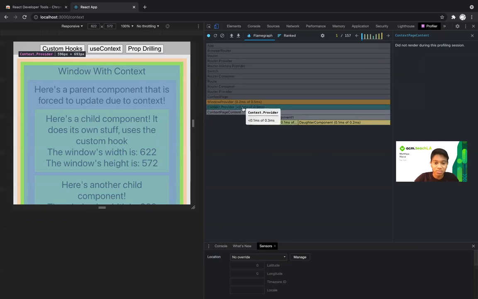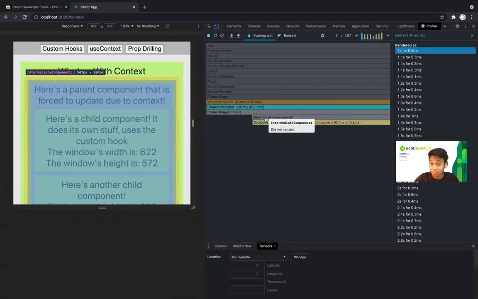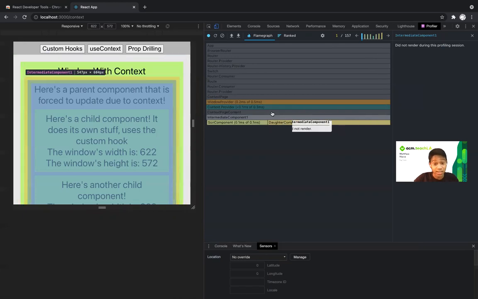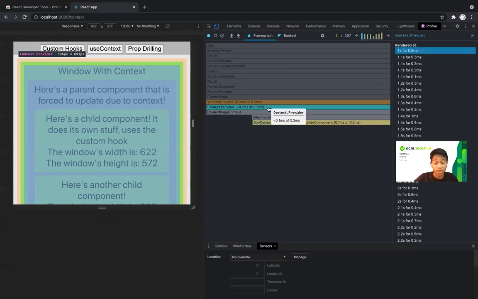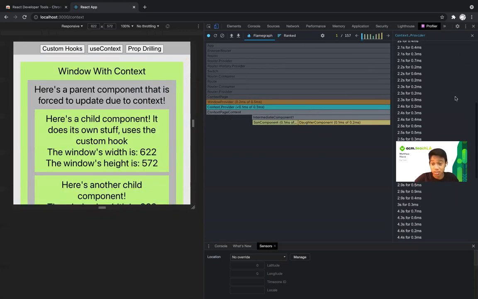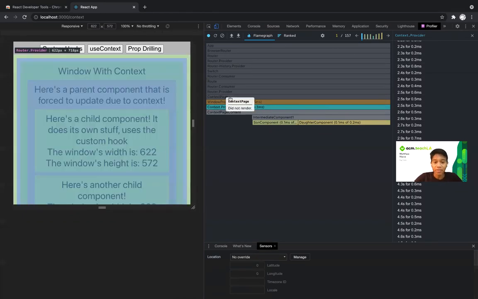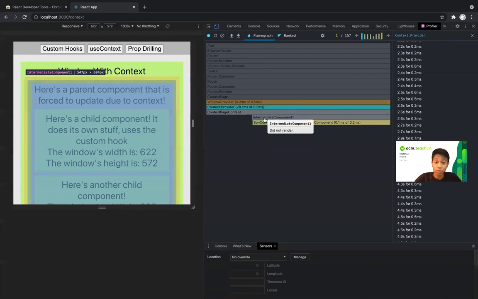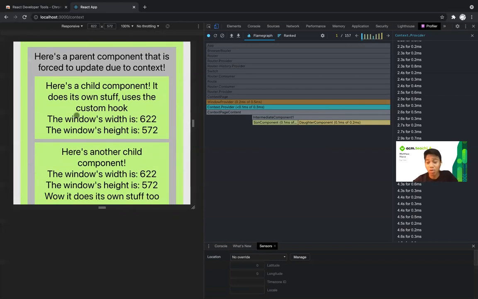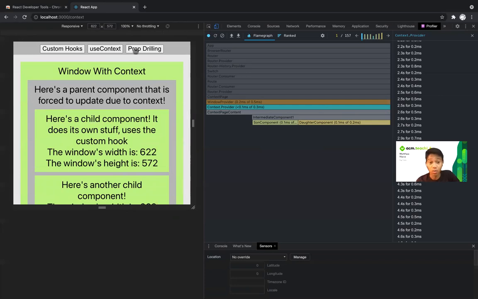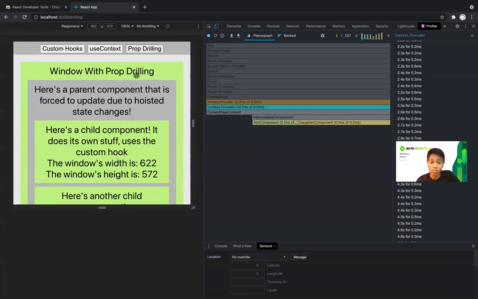So this means that this context page content over here, the intermediate component, even though it says on the right side that it did not render during this profiling session, since it's wrapped inside of the context provider, we know that it was forced to re-render multiple times, as you can see on the right side of our screen. And this problem of having this little gray component in the middle re-render, even though it doesn't care about the height and width, still persists even with prop drilling, or passing down props across a component tree. So here is another approach that we can use aside from custom hooks.